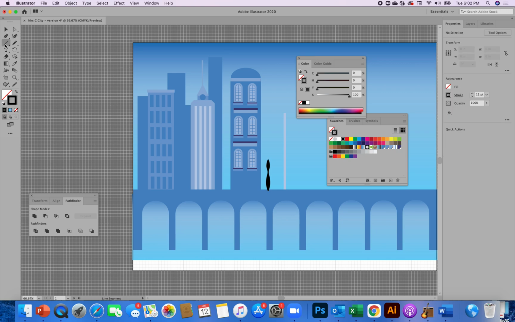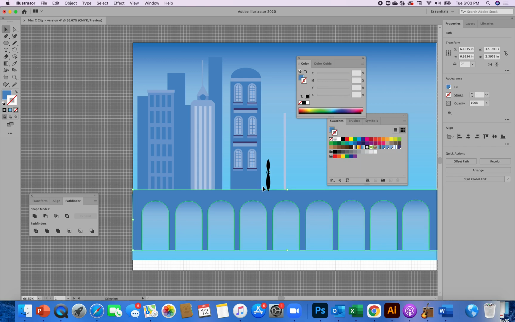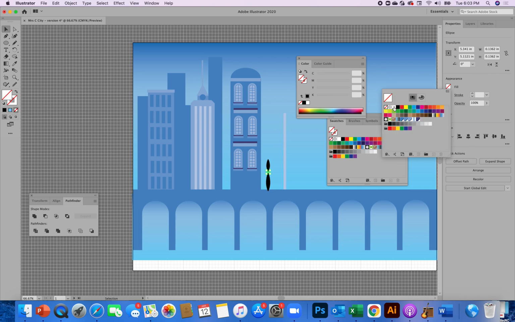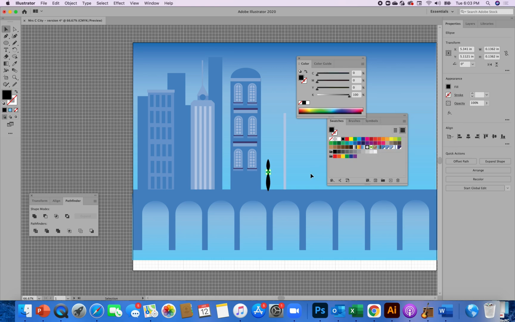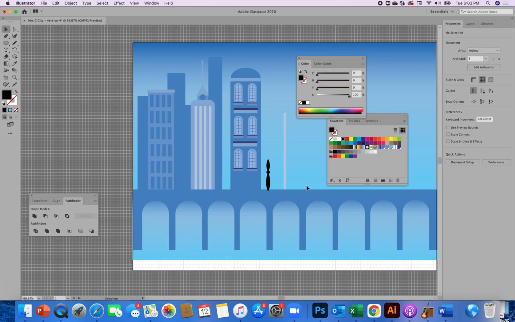You could then add to this, maybe here you want it to have some decorative touch. Hold your shift key if you want a perfect circle. Let go before you let go of the shift key. I don't necessarily want a stroke there. I want it to be filled. So I will maybe make a little black circle there.